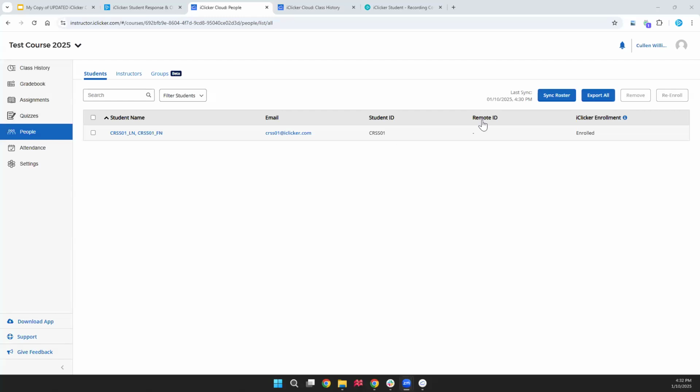From this People tab, you can also sync your roster at any time if you have the roster grade sync available.